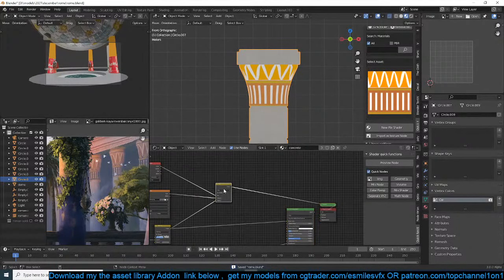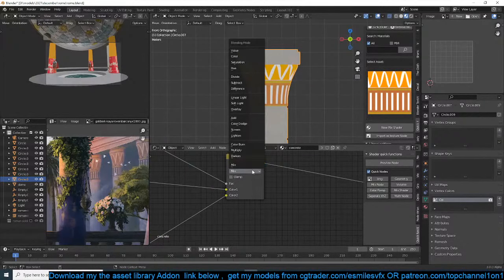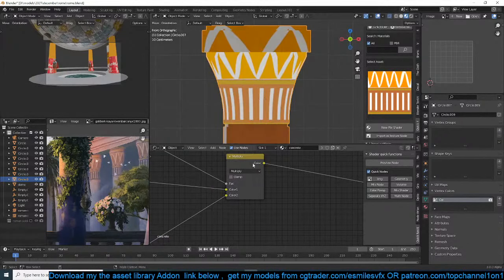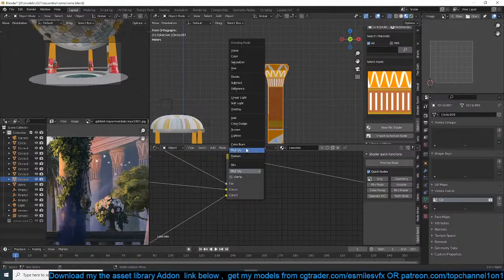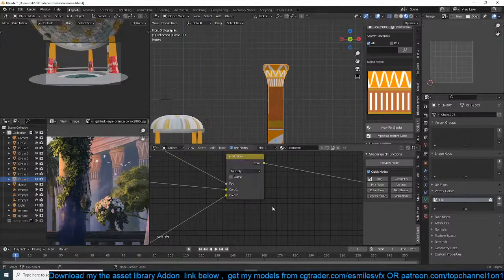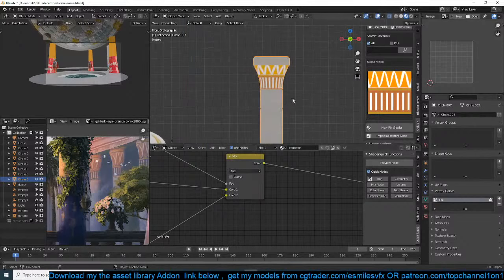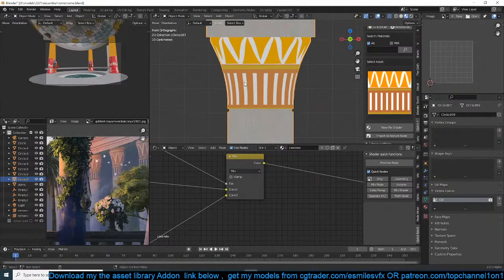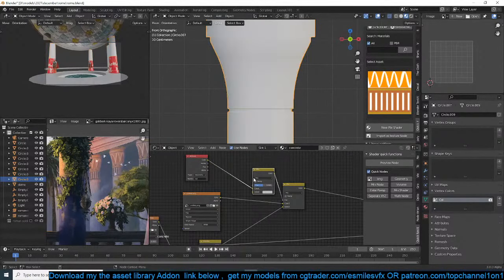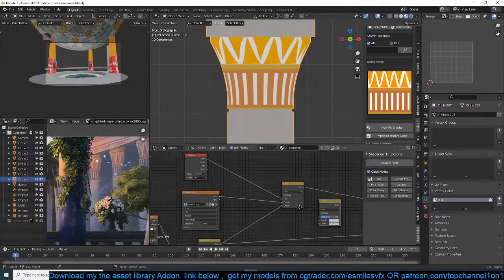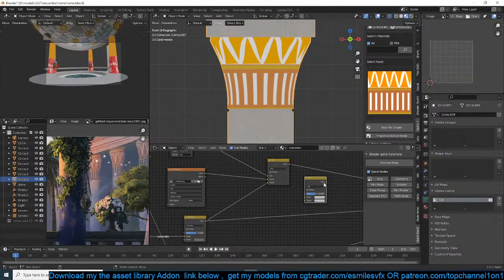We can also, instead of using mix, we can use maybe multiply. Actually, we don't want to use multiply. We want to use mix. But I also want some piece of concrete to go through this. So what I can do is just grab another mix node, have it between, yeah, just mix these two here, blend them like that.